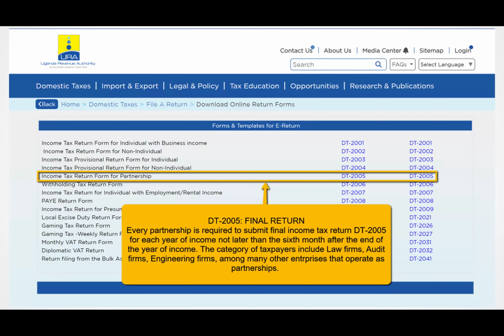Next is the income tax return for a partnership. You're going to get clients who are in a partnership; most law firms, audit firms, engineering firms are all in partnerships. Those who come to you running a partnership, you're going to file this one. Every partnership is required to submit a final income tax return, DT2005, for each year of income, not later than the 6th month after the end of the year of income. The category of taxpayers includes law firms, audit firms, engineering firms, among many other enterprises that operate as partnerships.